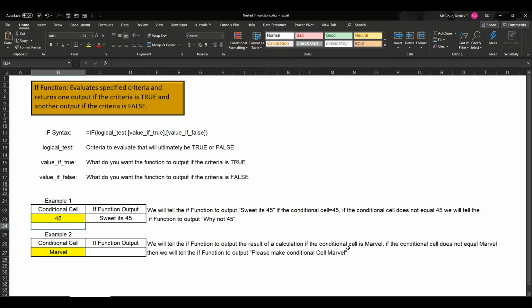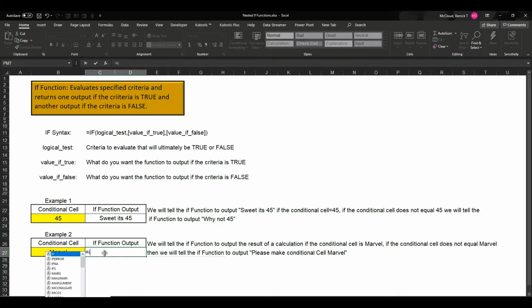If the conditional cell is Marvel. If the conditional cell does not equal the word Marvel, then we will tell the if function to output, please make conditional cell Marvel. Okay, so let's do that. So we're going to say equals if conditional cell is equal to, and in quotes because I'm using text, is equal to Marvel. What do I want to do if it's true?